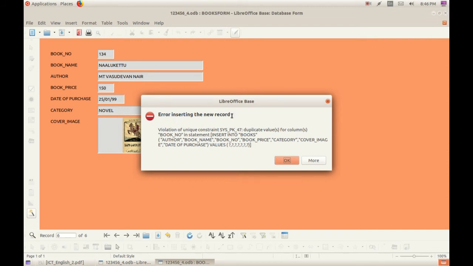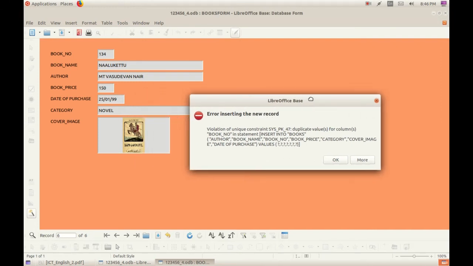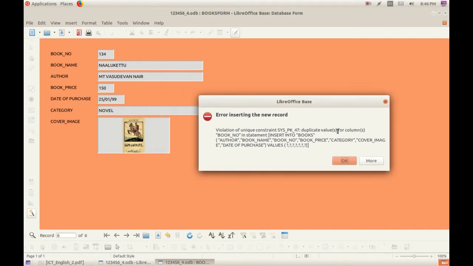Error inserting a new record. Why does this message come? Because what is written? Duplicate value. See, we have entered it once. We entered this as the first data, and I entered it once more. So when I entered it, what does it show? It is a duplicate value. It has been entered earlier. That is the use of primary key. No duplication will happen. Is it clear?